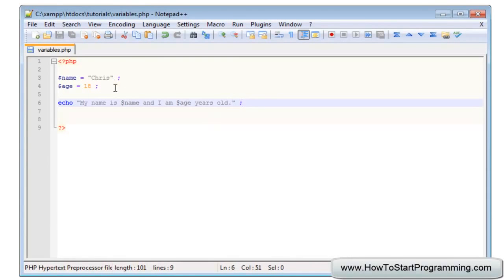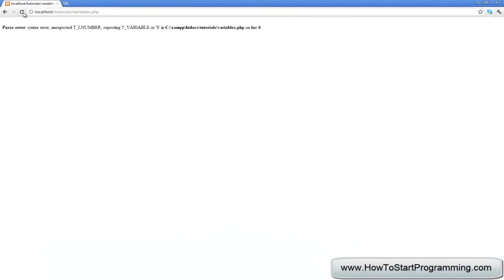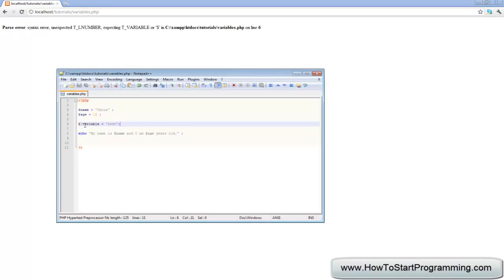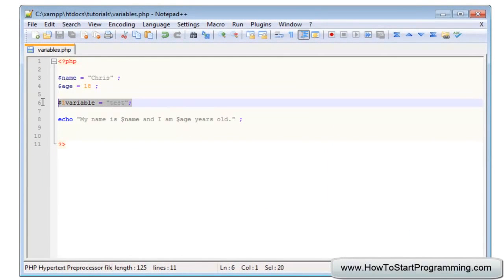So what I'm going to do now is go over some rules of variables. There are rules when it comes to variables. One is that a variable name can only start with an underscore or a letter, so you cannot start variables with a number. So let's try and do it down here. I'm going to call this one variable equals, we'll just set that to test, and if we save that we should have an error for line 6. There you go, unexpected T_LNUMBER, and that's because you cannot start variables with a number, and also you can't have spaces in the name of variables.